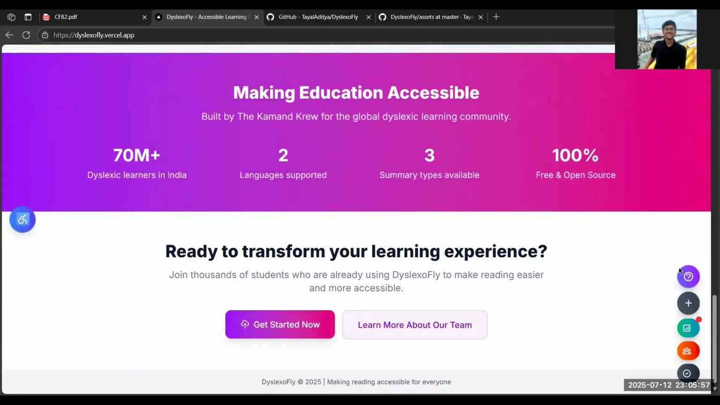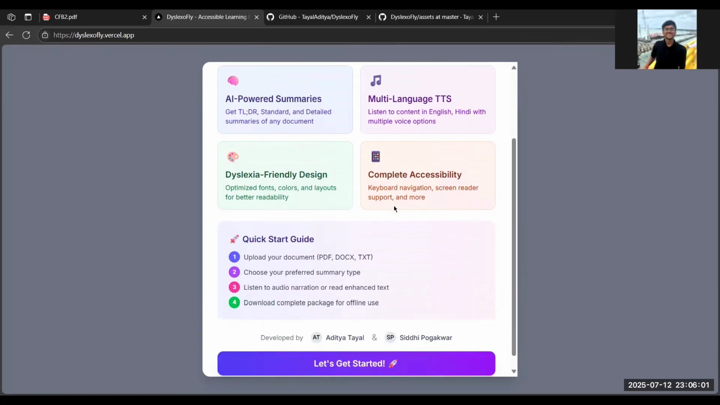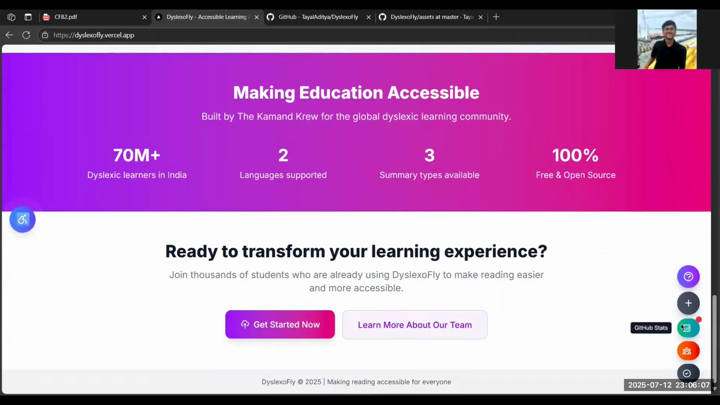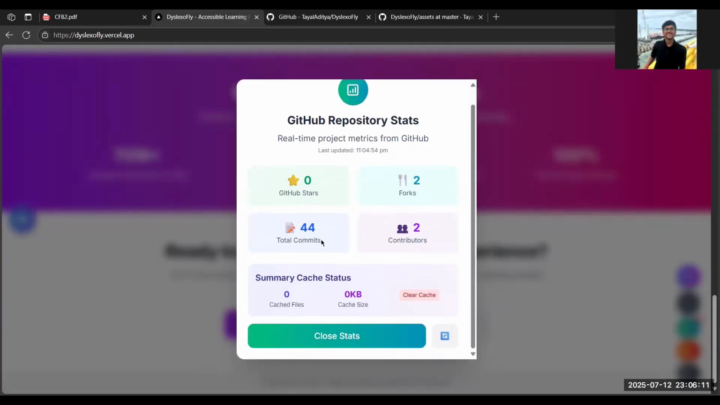And this was our front page. So let's go through the floating buttons one by one. This is our help and guide. It summarizes how to complete and continue on the website, since it might be difficult for first time users to execute. Similarly, we do have a GitHub stats page, which shows how many commits we have made. So it's like 44 commits, and we are two contributors.